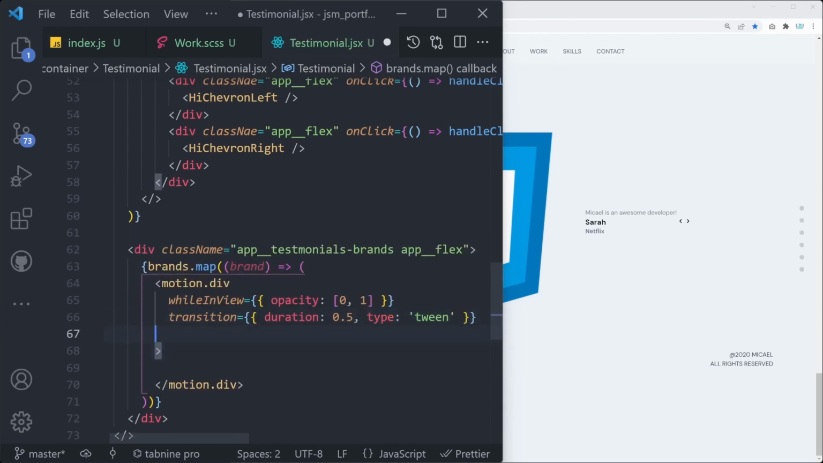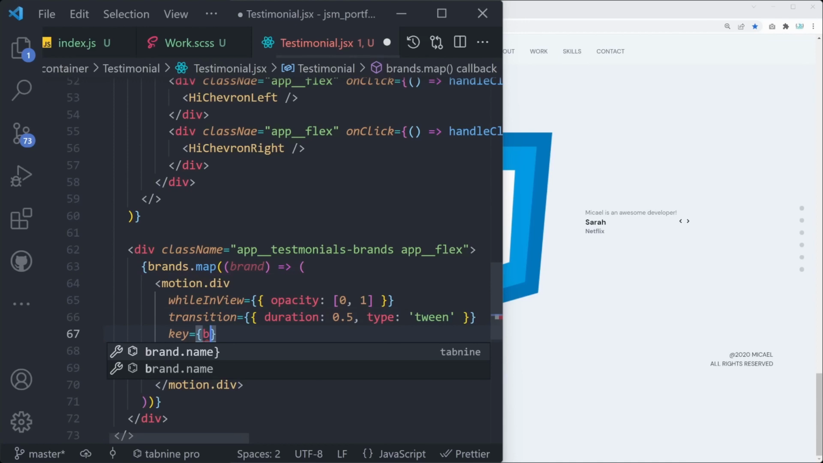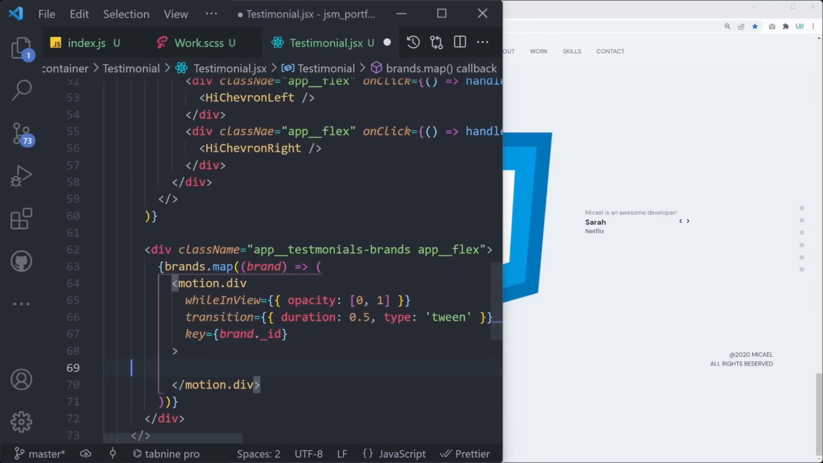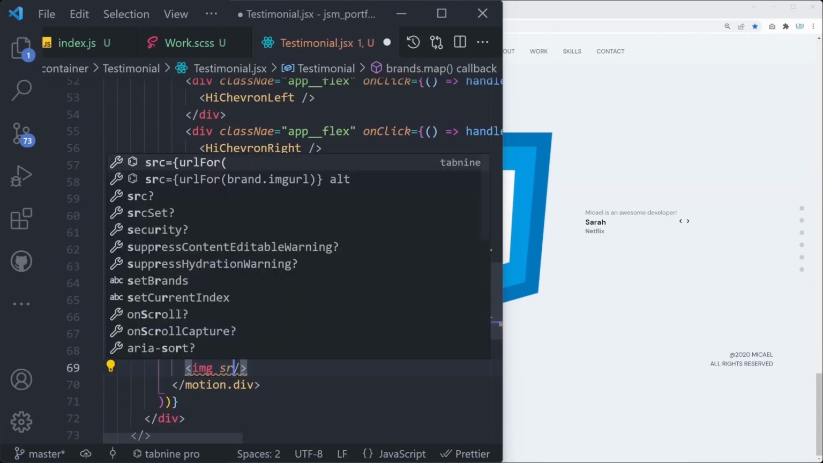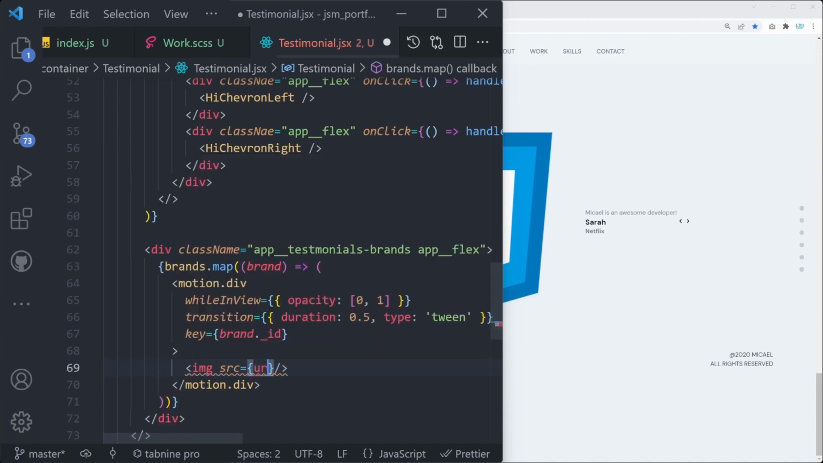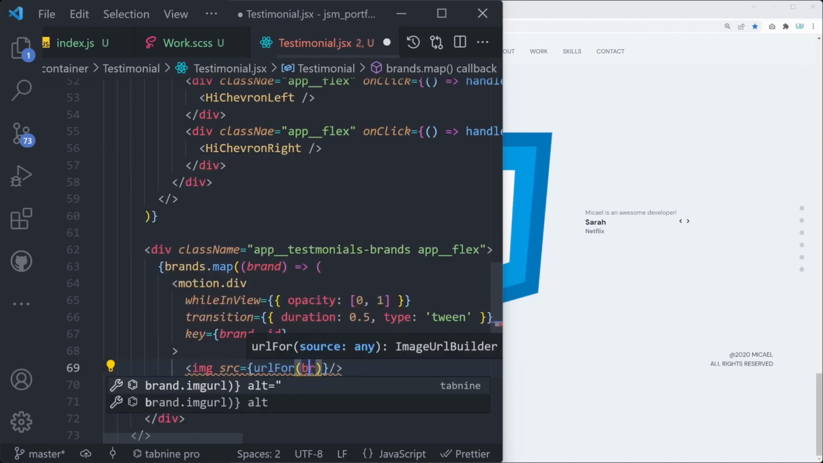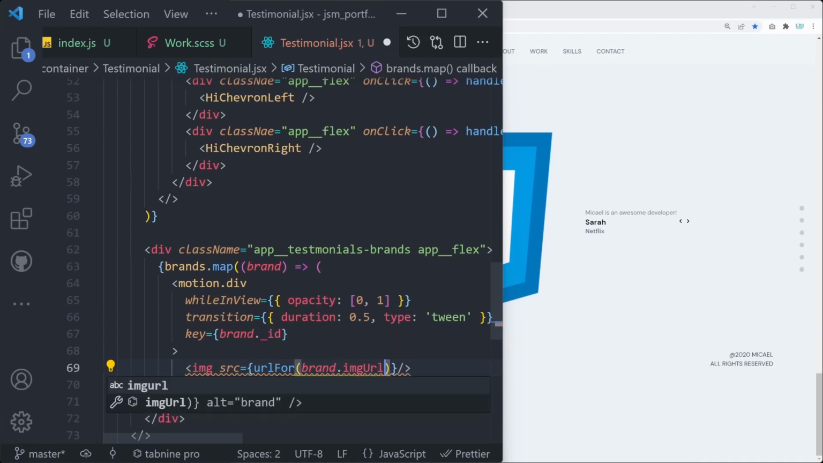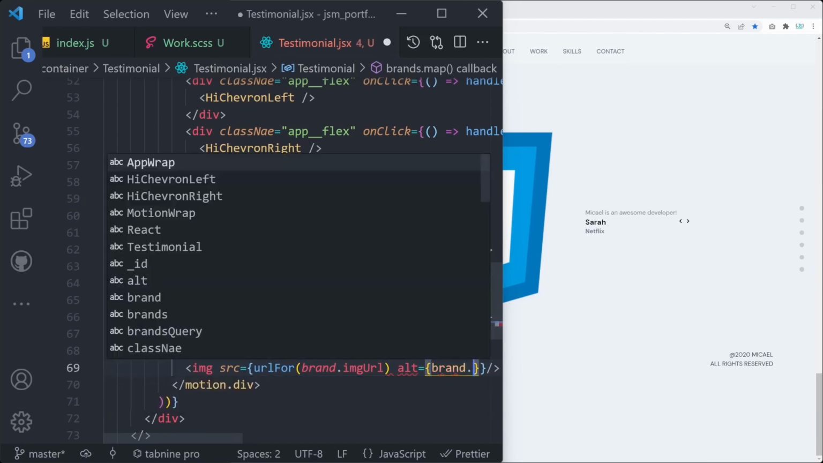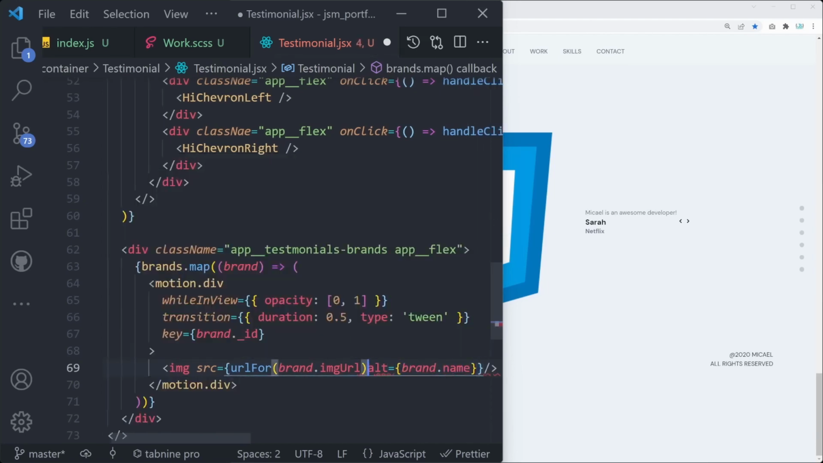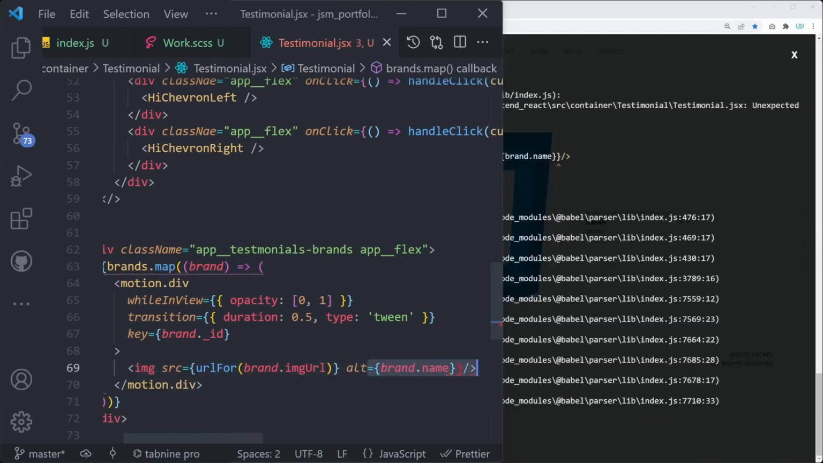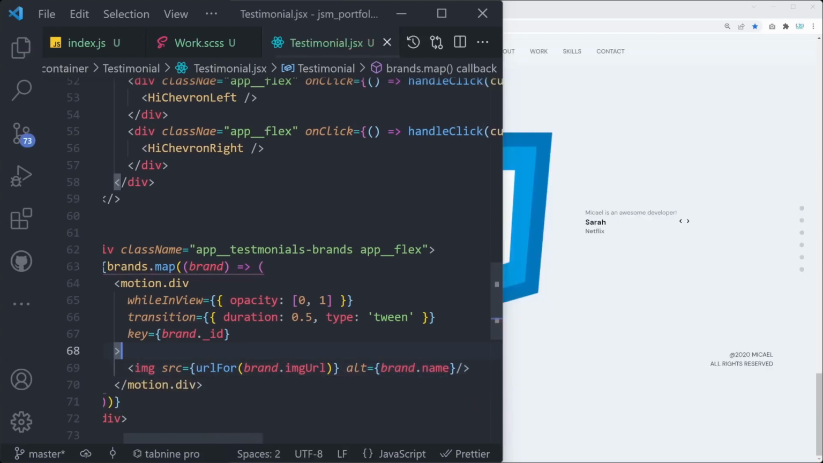And finally, since we're mapping over, we can provide a key equal to brand._id. Inside of there, we simply want to render the brand image. So we can say img src urlFor brand.imgUrl. And we can also provide the alt tag, which is going to be brand.name. I'm missing an extra curly brace here. And I think this is going to be it.